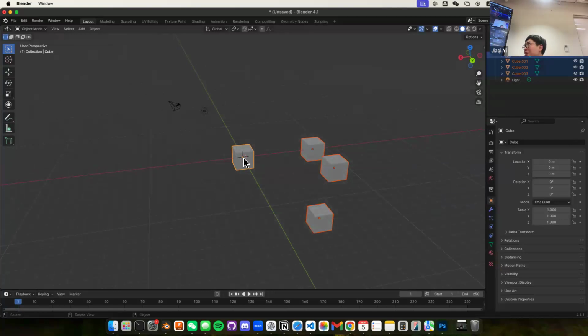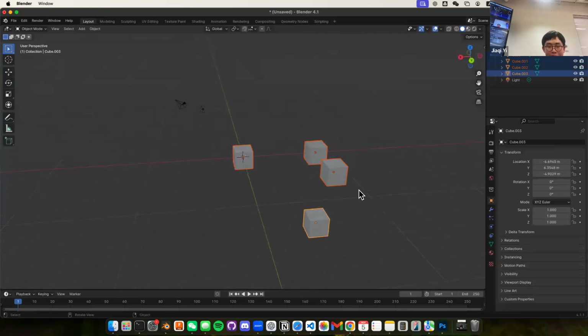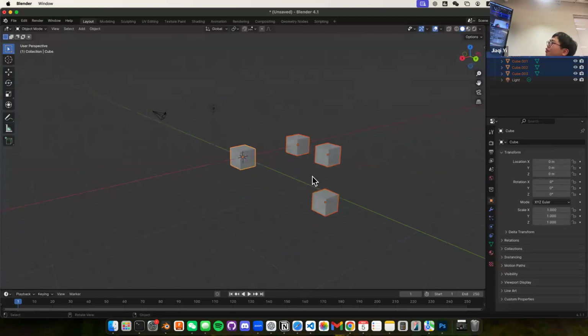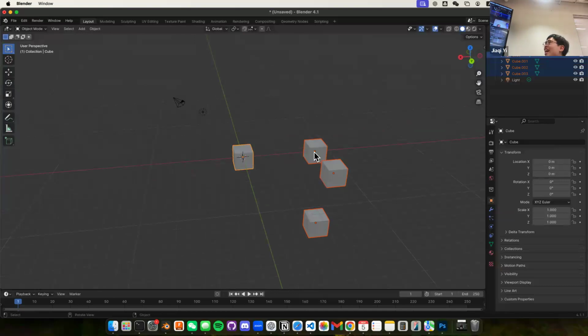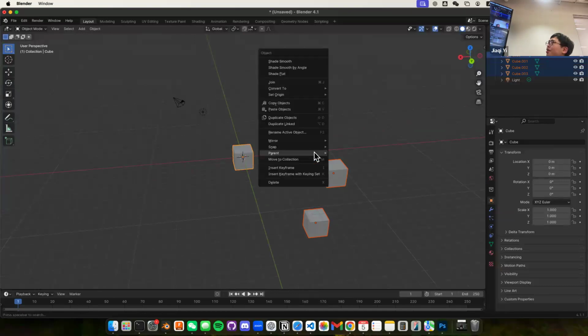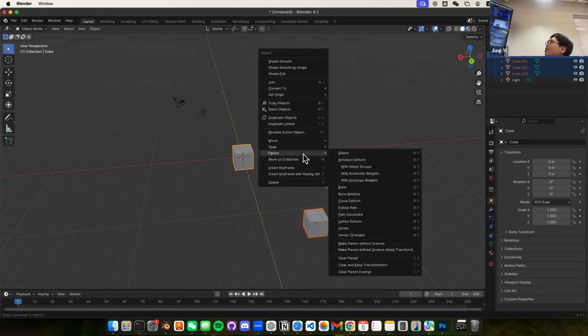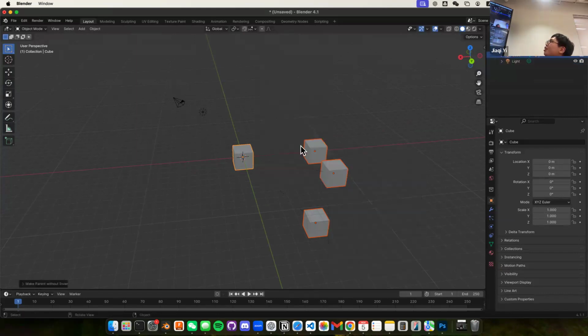If you want to change a parent, hold the shift key, click, add, and drop and highlight. That's how it goes. So now I think this one should be better for the parent. Now right click on any one of the objects, and choose Parent, Make Parent without Inverse, Keep Transform. Keep Transform means the child is not moving, but it's going to be moving in the future.